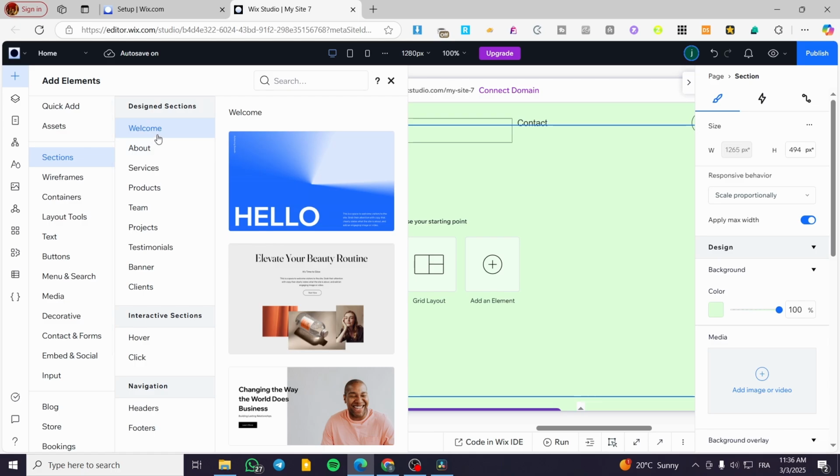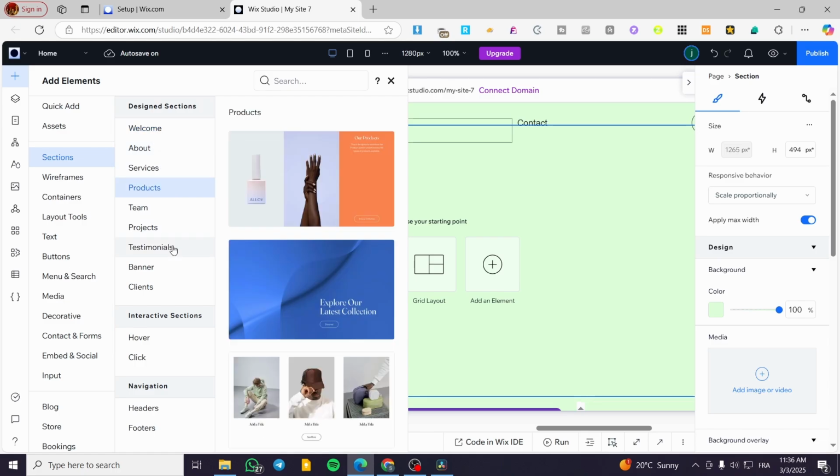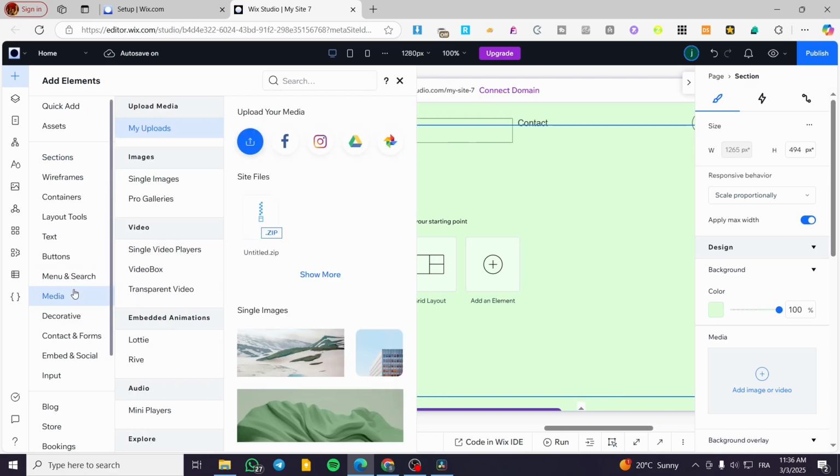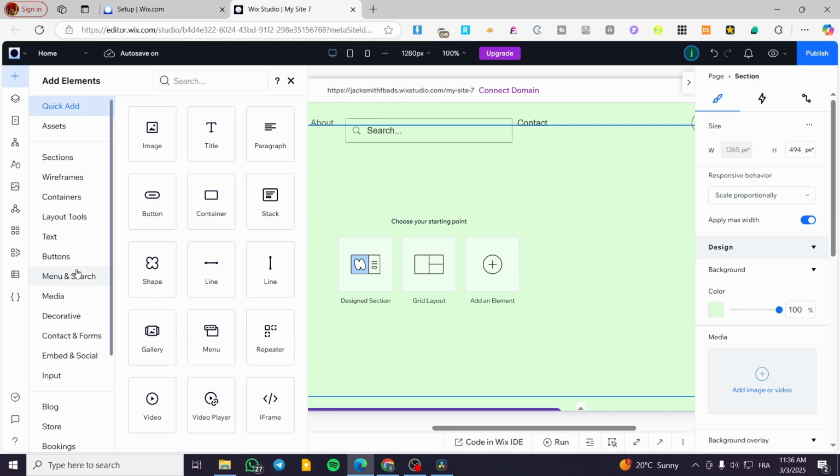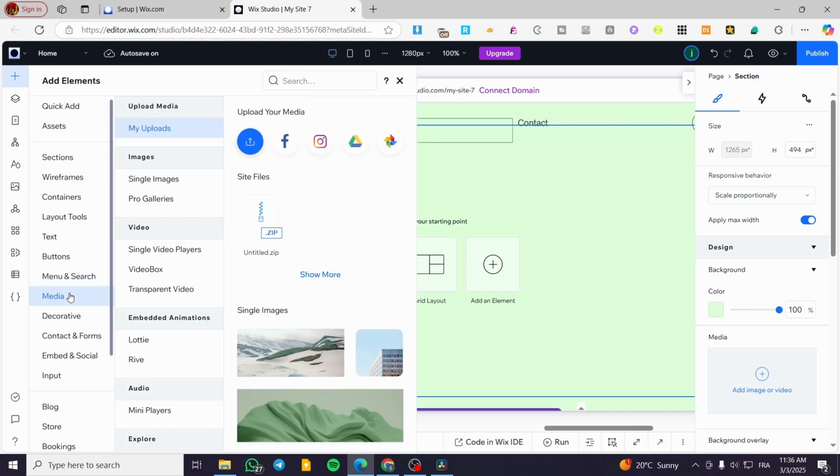For example, we have the sections. We're going to see the product section here, as you can see, testimonials, banners. We have clicks, headers, and so on. You can also use the media, which is also media for sections. Now I'm going to add an element, and from these elements we're going to head over to media again.